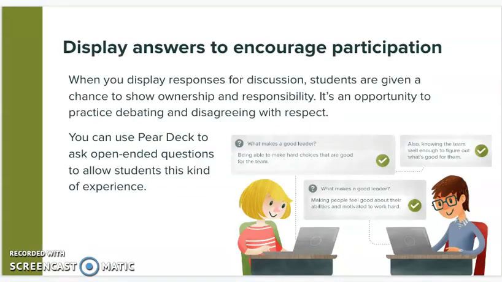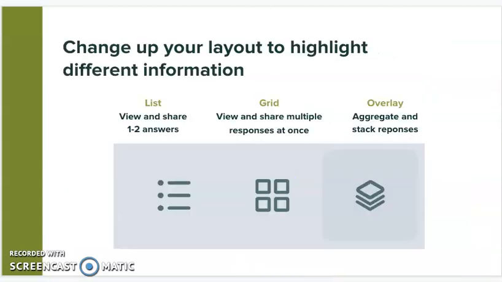One of the things that Pear Deck really suggests is adding ways for students to encourage participation. I would suggest that you keep things anonymous and just view it as your own, but there's different ways that you can see it as it shows up in the Pear Deck dashboard. You can do it by list, grid, and overlay.